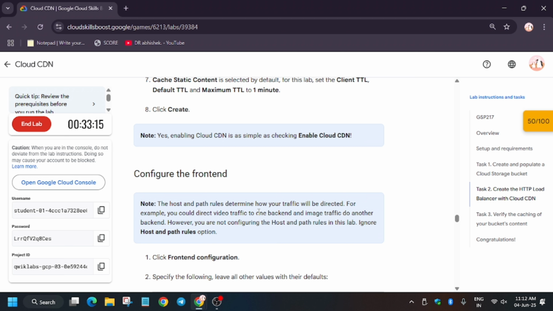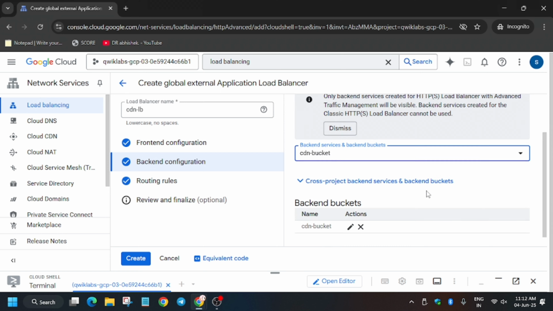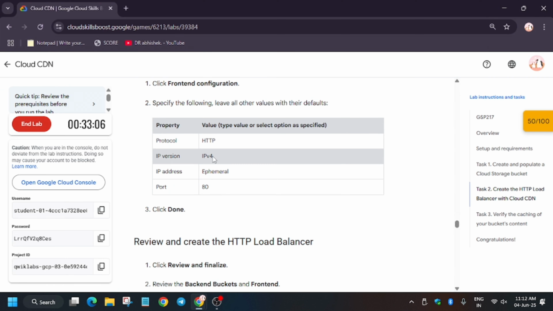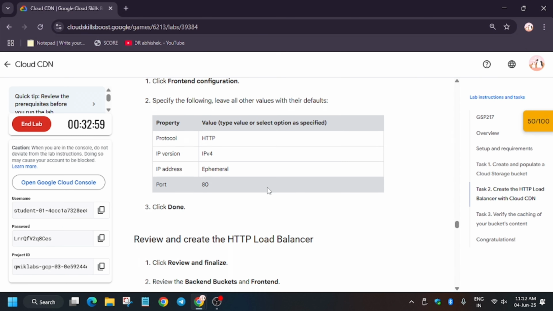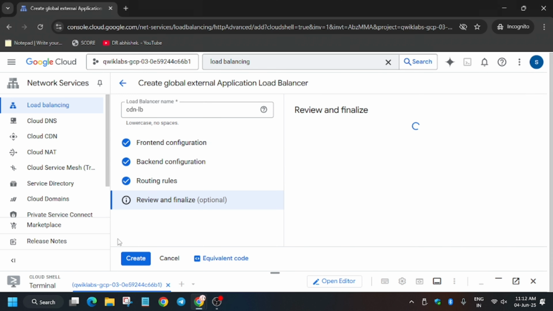Now after that, it shows enable Cloud CDN API. So just enable it if it shows. Now let's configure the front-end configuration. For front-end configuration, you have to select IPv4, HTTP, port 80. These all things have been already done. If there are any other changes, I will make an updated video. Now we have to just create it.